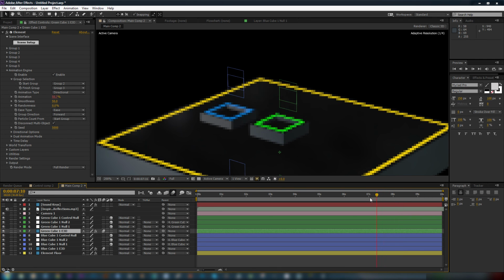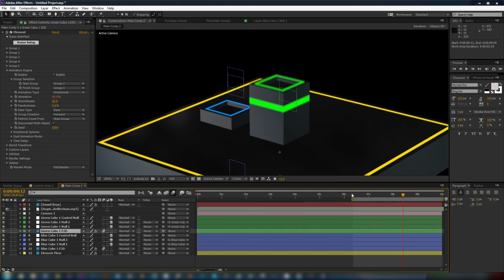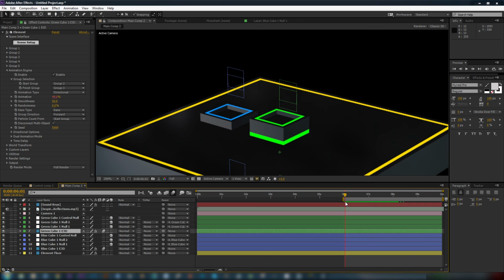So I think there we go, like right there. It's kind of moving out. So let's just render part of that there, just real quick. Okay, so here we go. Let's give it a try.